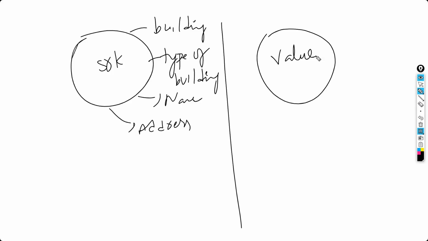Now, what are the values here? Based on the value, the data type is decided. The first one is the building. The building is called the object here. What buildings we have, that is called the object. What is the type of building, that is called the data type.